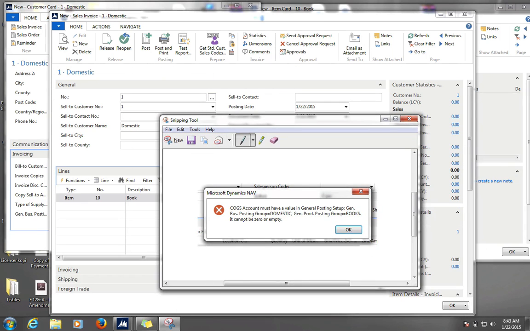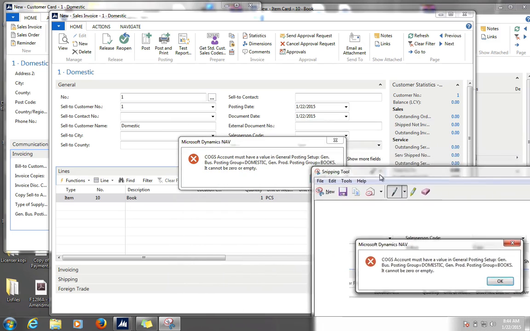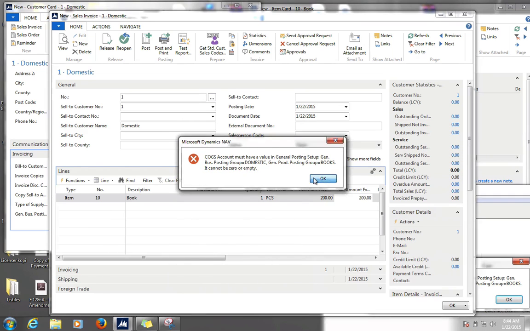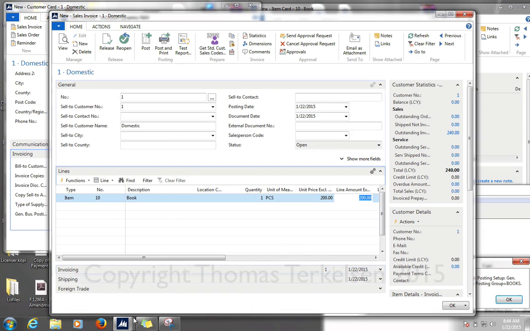What it's saying is that it's telling us to go to the general posting setup window, and then we need to find the line which relates to domestic and books, and then we need to make sure that the cost of goods sold account is set up. That's what it's saying in this error message. So we'll do as we are told.